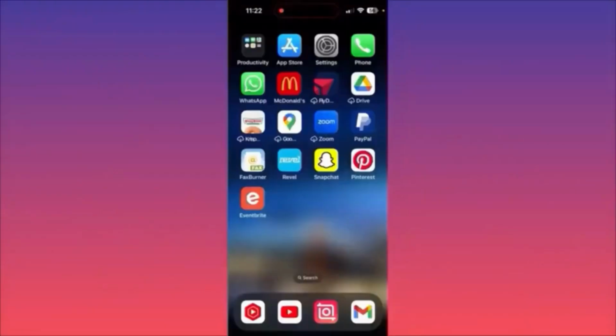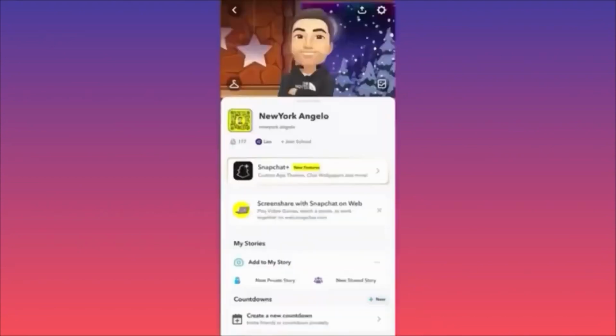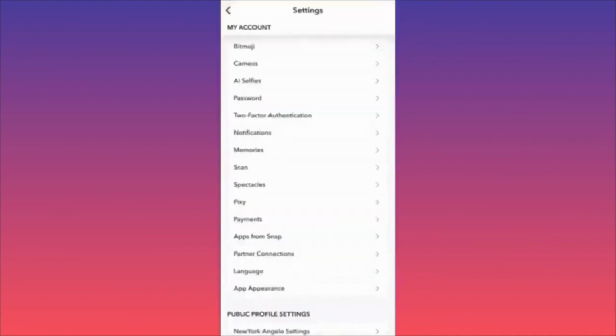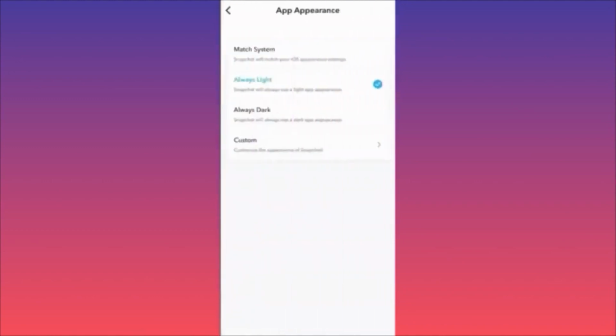Hi guys, in this video I'm going to show you how to turn on dark mode on Snapchat. Let's launch the Snapchat app. Then you want to scroll down and click on your gear icon in the top right corner. When you're at the settings, scroll down to App Appearance, the last option over here. When you click on it, you can simply switch the modes from Always Dark to Always Light. You can also match the actual iOS appearance settings.